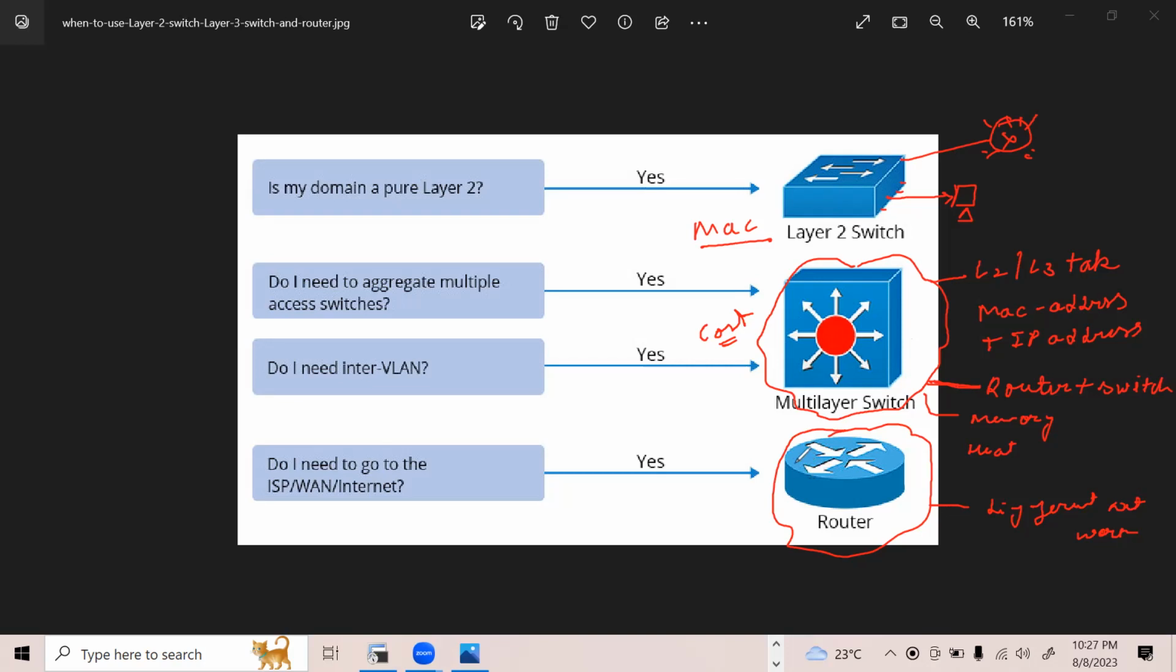If I have only a routing task, why would I buy a multi-layer switch? Because it's very costly. You can check, a multi-layer switch is costlier than a router. Not sometimes, always. But most companies buy the multi-layer switch and just use it as a switch alone, because they do basic routing there also. Multi-layer switches do basic routing also.